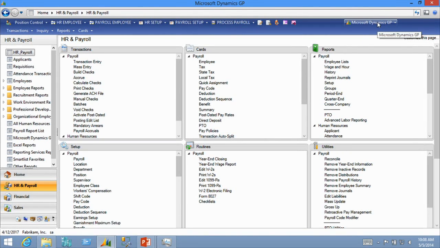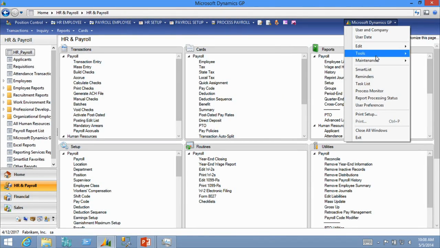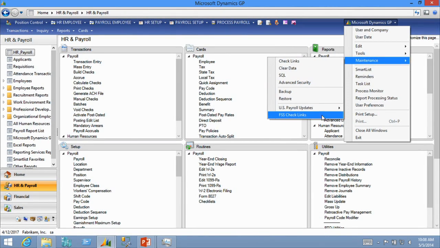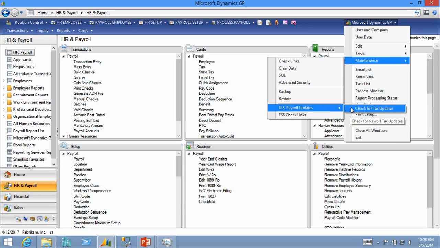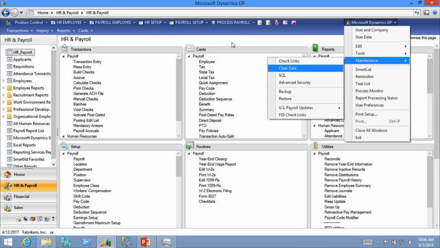If we just want to install the tax tables, you go to Maintenance, U.S. Payroll Updates, and check for tax updates. It will have you log in and put your authorized number in there, because we want to make sure that you are authorized on your enhancement plan to receive our tax updates, and then it will install your tax tables.